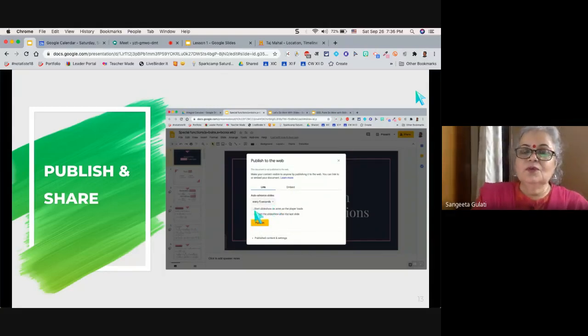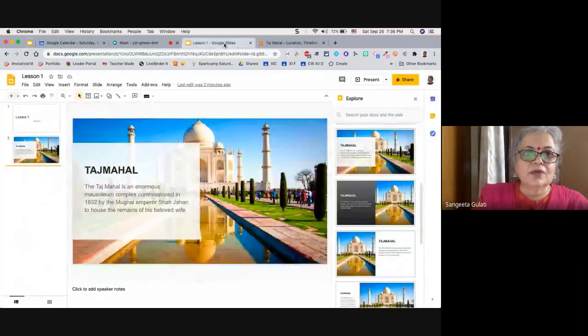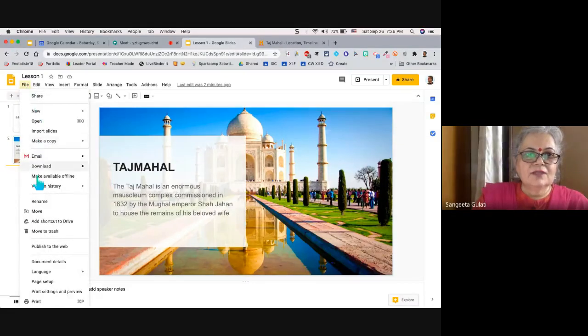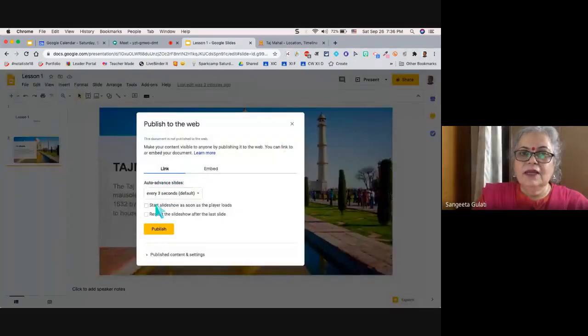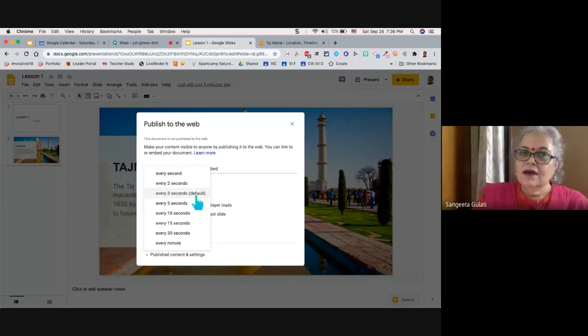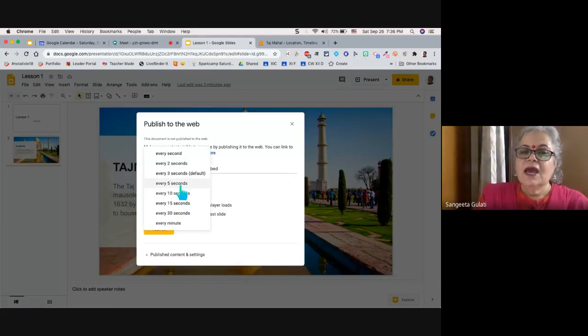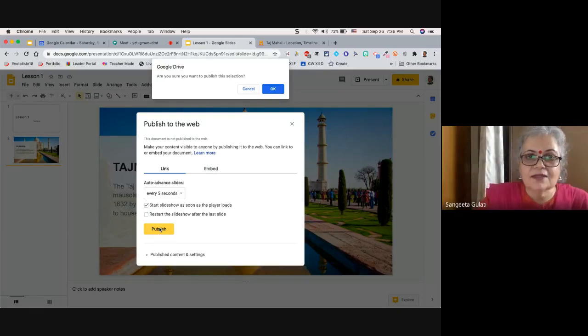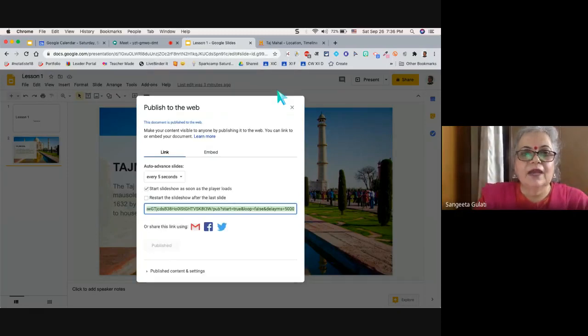Hopefully you would be able to try that. A close look here coming up. This is the deck we just made. I may cross this so that you can stay focused. Go to File, look right there, so many options. Right there you would be able to find publish to the web. Click on publish to the web, you get a link. Every 3 seconds is the default setting. You can change it to 10 seconds or 5 seconds and then publish. You can also select that the slideshow starts and then you have that link ready.